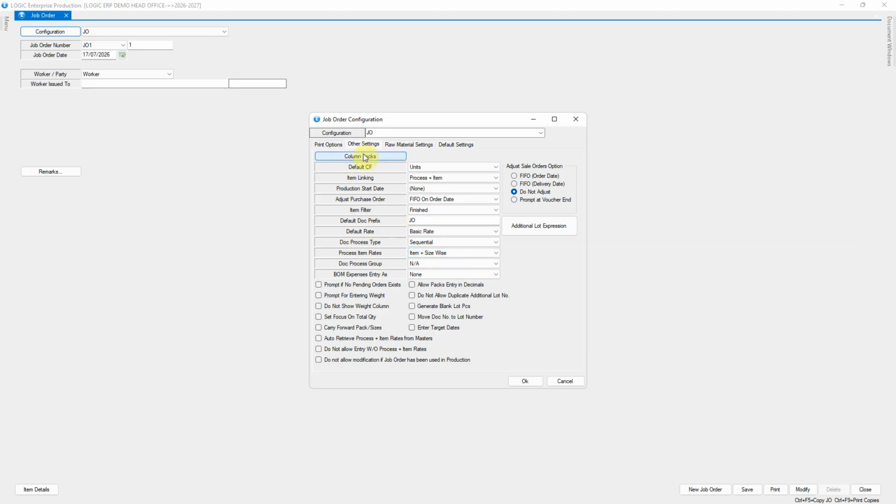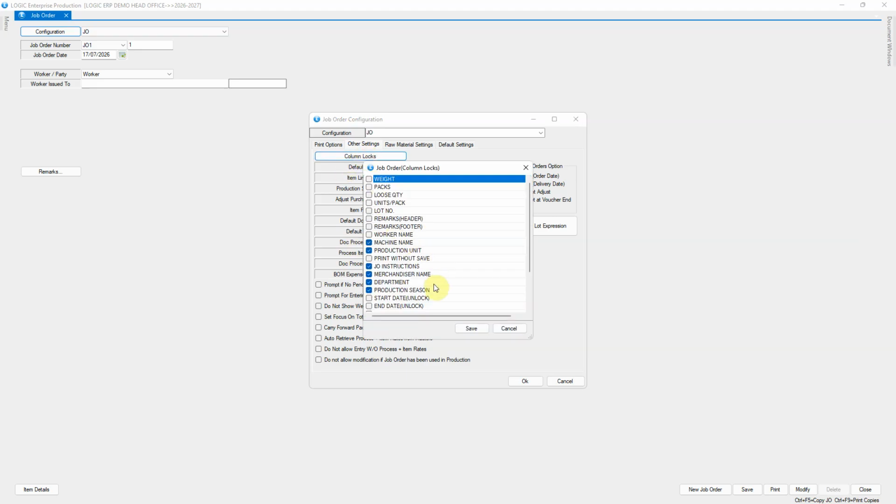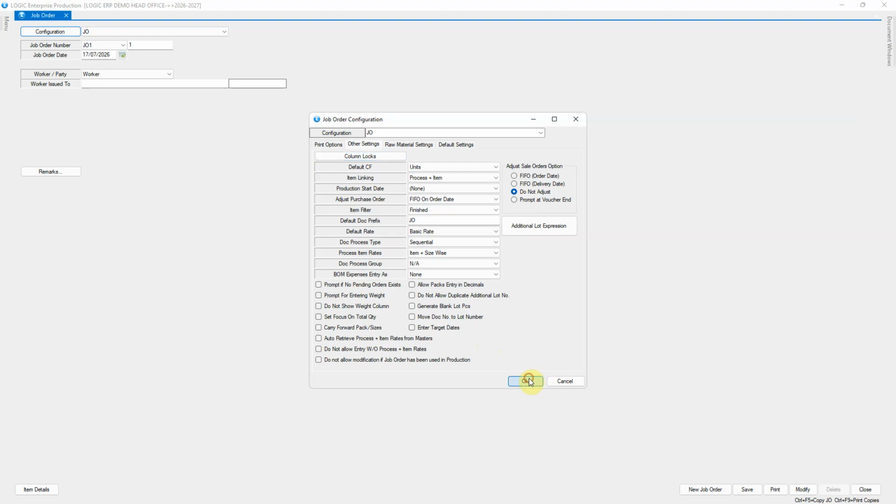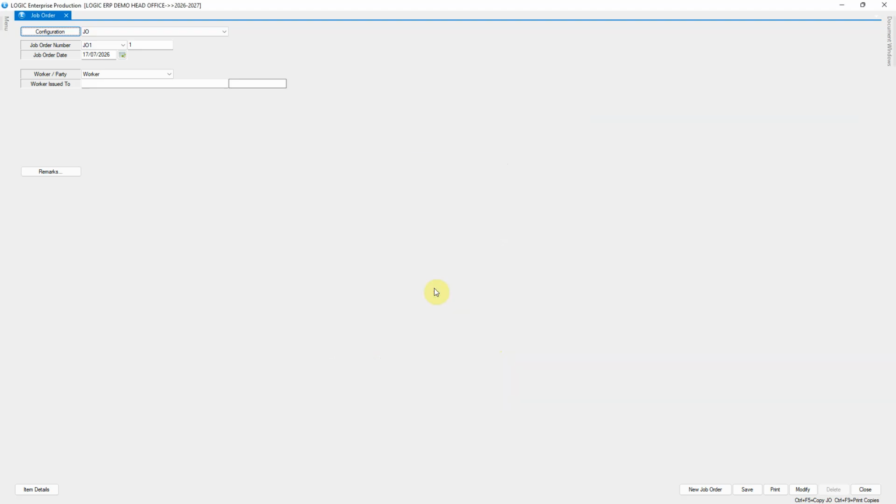Next, click on Column Locks and unlock the process type field so that it is visible during job order entry. Save the configuration changes and initiate a new job order entry. As you can see, the process type field in the header details section is automatically populated with the default value defined in the configuration. You can also change the process type during entry if the field is unlocked.